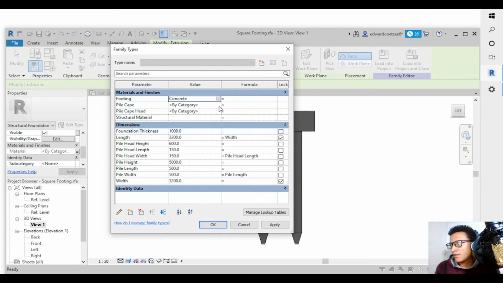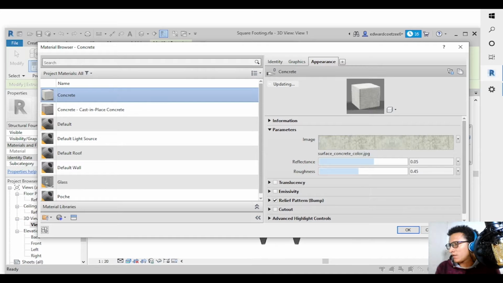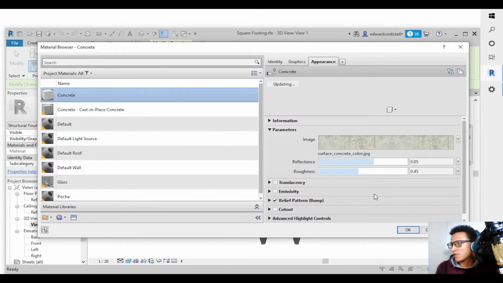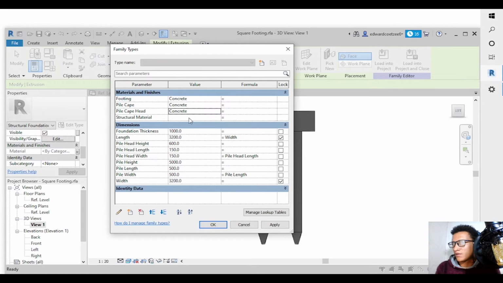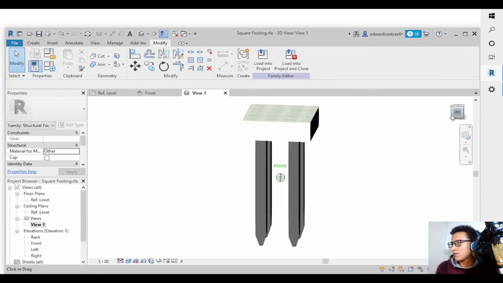After that, you will want to do the same for these ones. You're going to assign that concrete, then you say OK. So now you don't create new materials anymore, it's already created. So you just select them, and now you say apply, and then you say OK. So this is also supposed to change now.